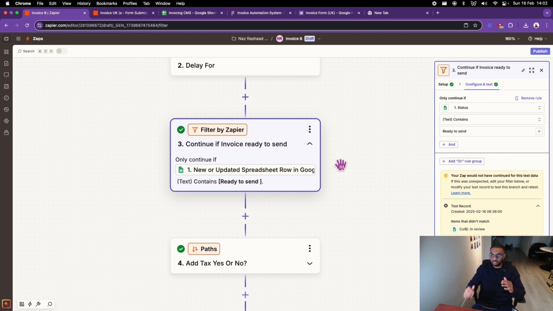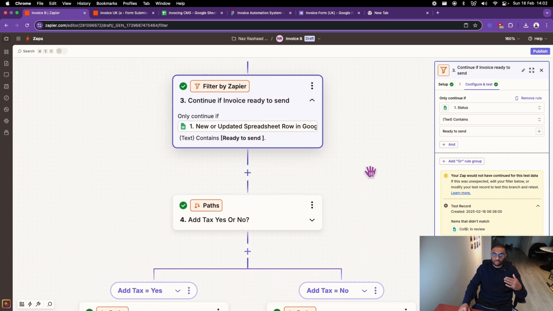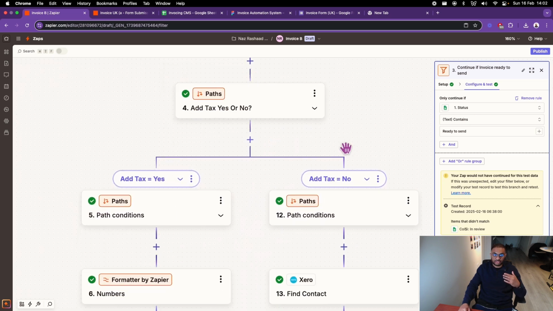So that's really, really powerful. And as you can see here, like the test data we've got, this row currently says in review. So it means that it's not ready to send, right? So that would stop. So that's really, really good. That's what we want.